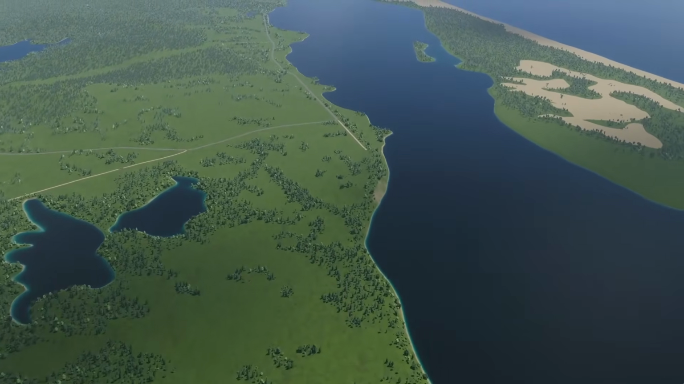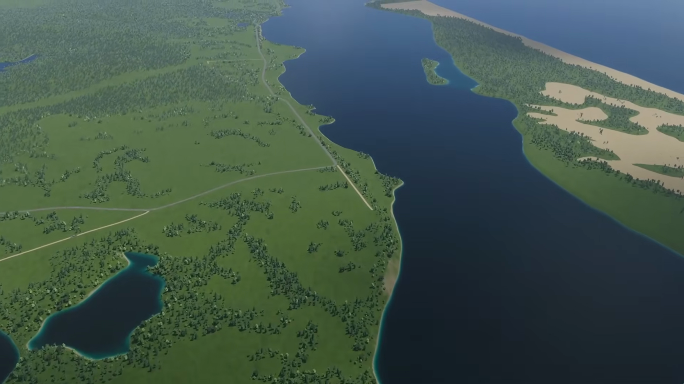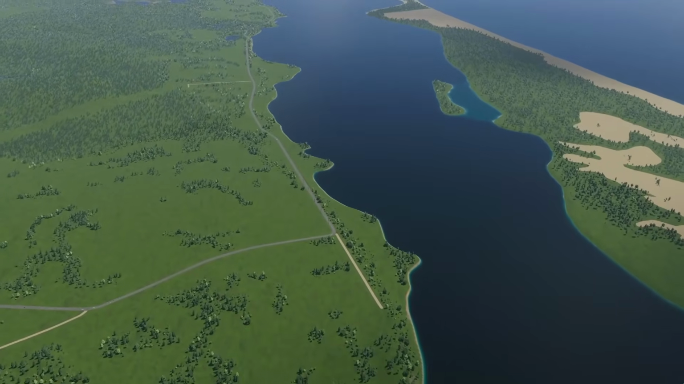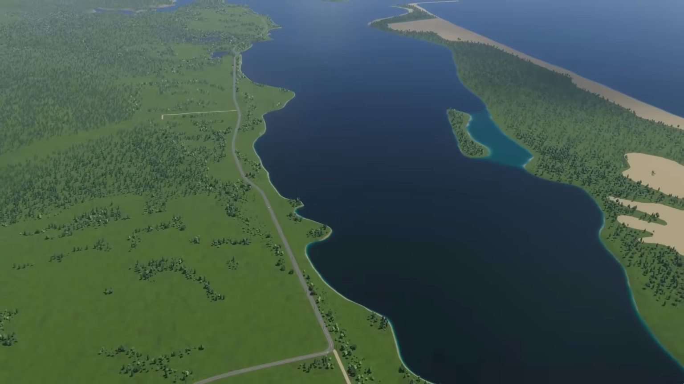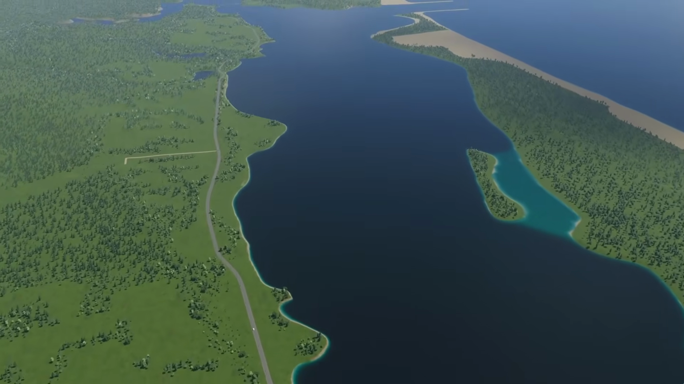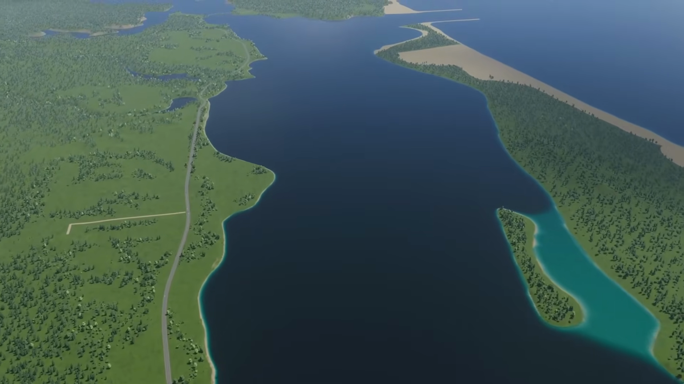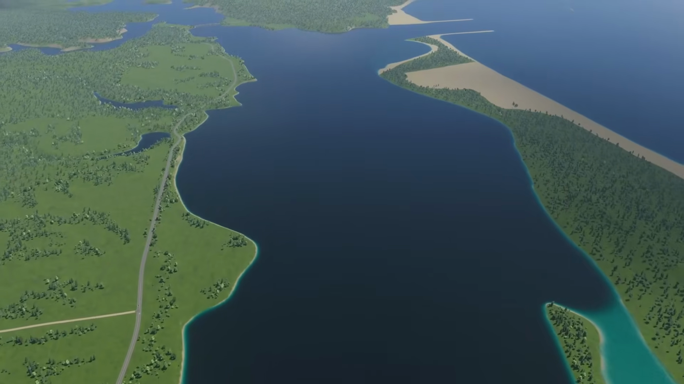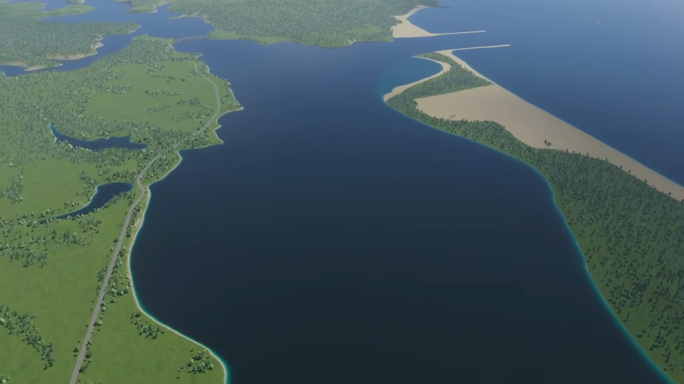I think that ultimately this new water simulation will be good for new maps. I think it's a bit unfortunate for some older maps, especially rivers. It's a bit more challenging, but ultimately I think this is a positive step forward and the future is bright for map making in City Skylines 2.